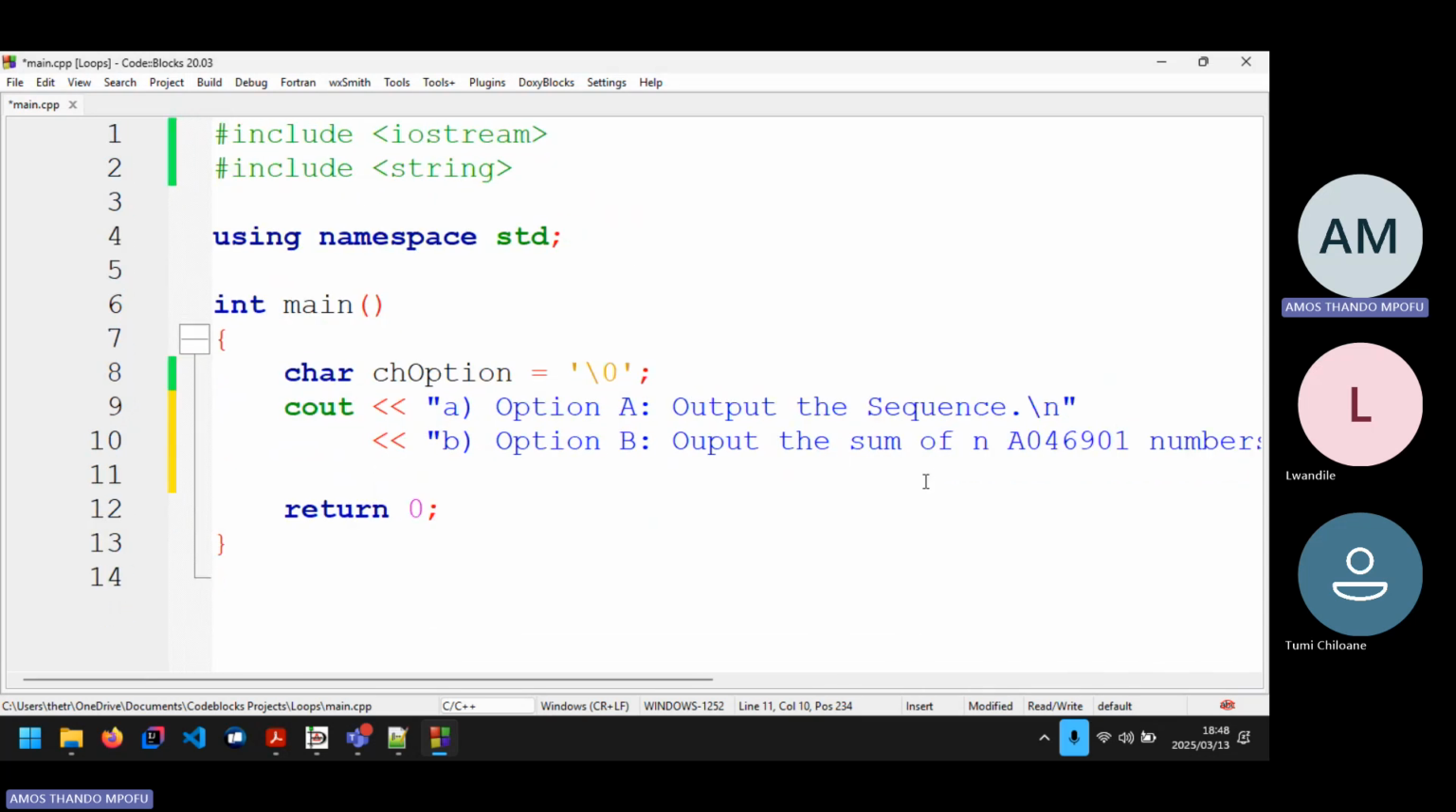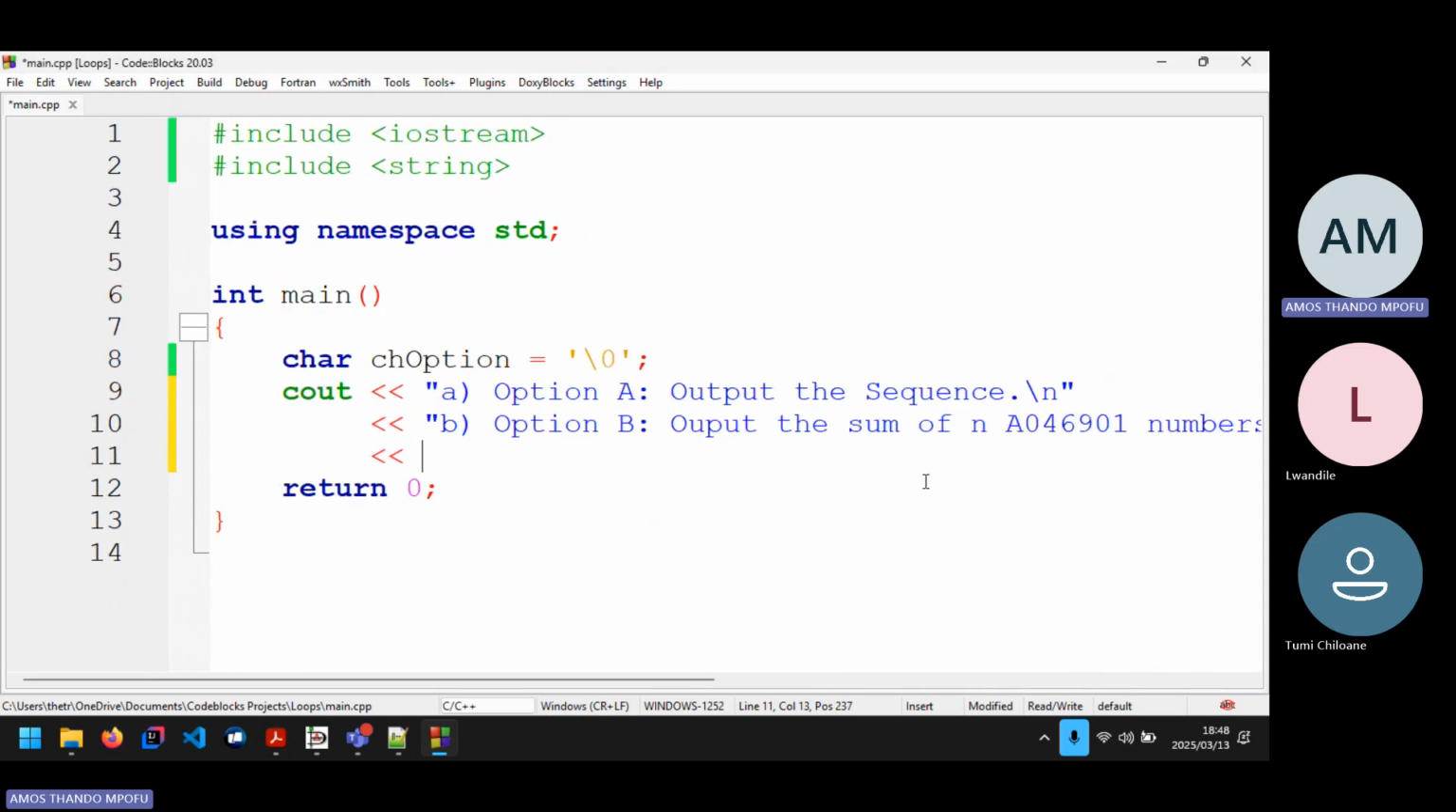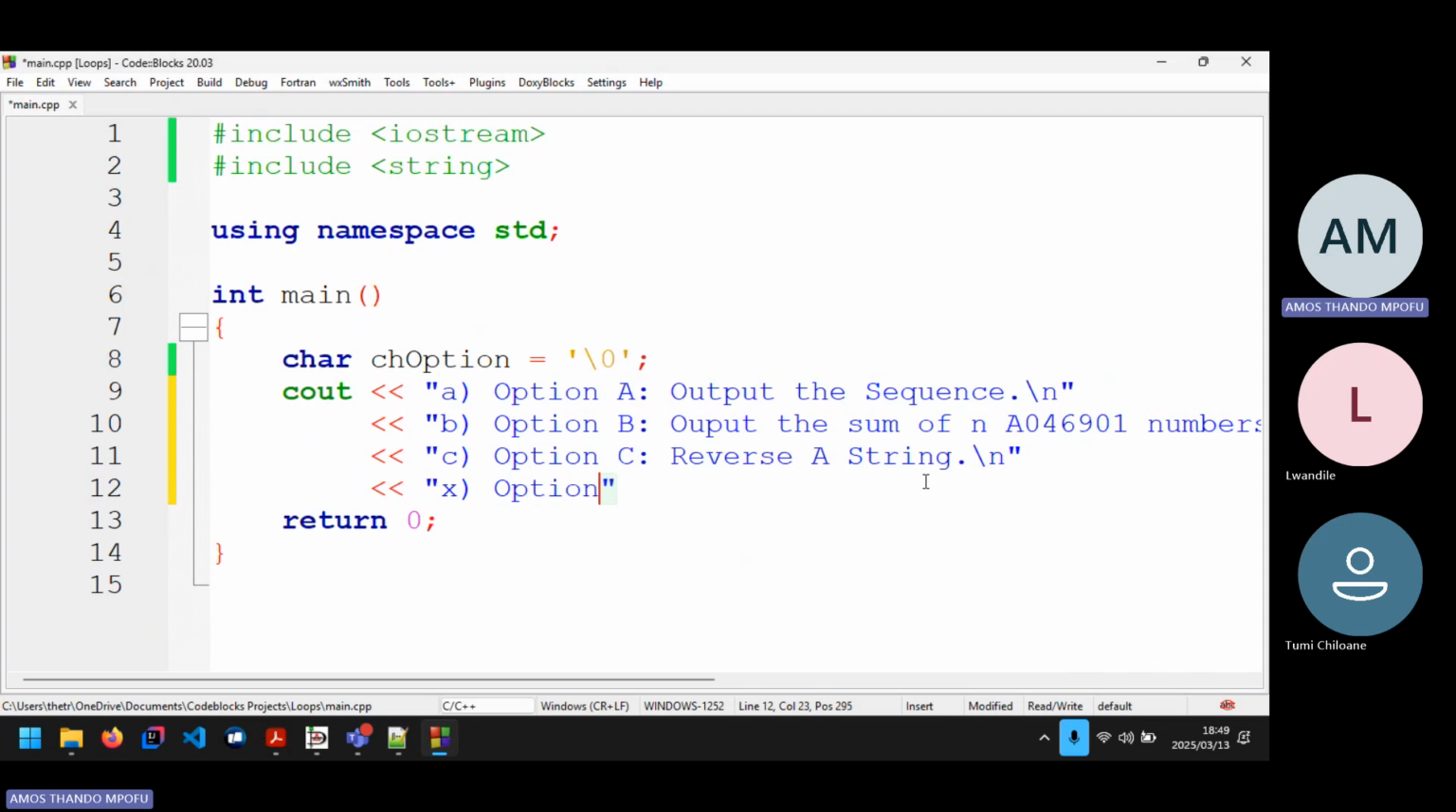And then output the next option C, which is to reverse the string, right? So option C, which is to reverse a string. And then option X is to exit the program. So option X is to exit the program. And then \n, and then done.